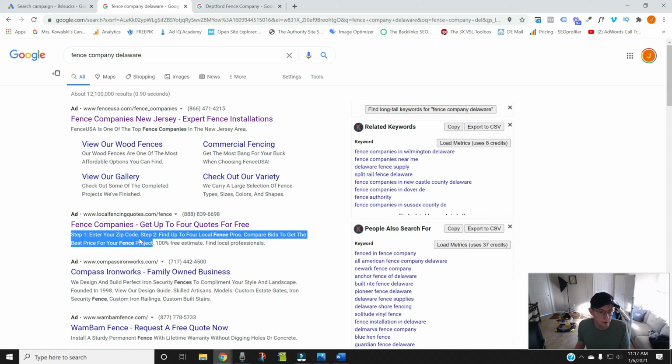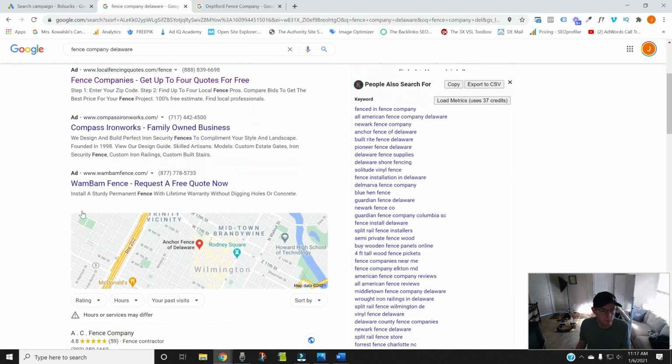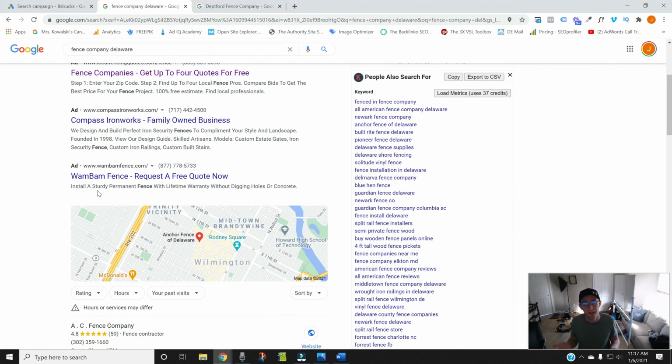"Step 1, enter your zip code. Step 2, find your 4 local pros, compare," blah, blah, blah. This is too long, but I do like the steps, and I'll probably use something like this in mine. "We design and build perfect iron security fences." Like, no. The ones you actually should really look at are Home Advisor and stuff like that, and Thumbtack, which is at the bottom.